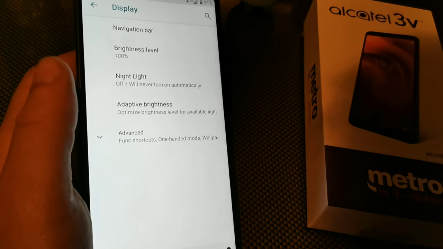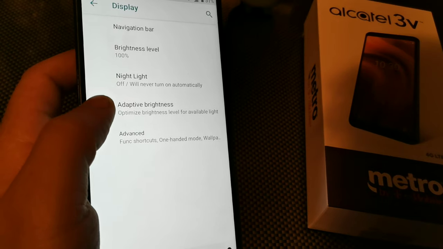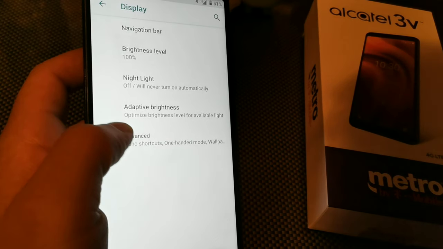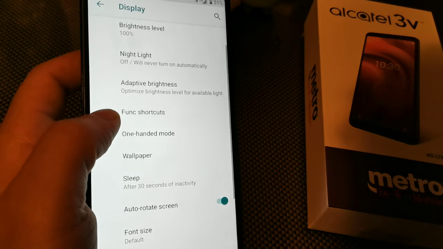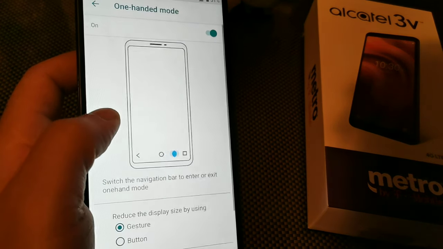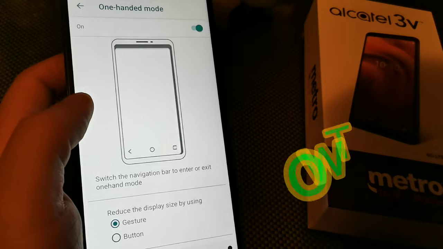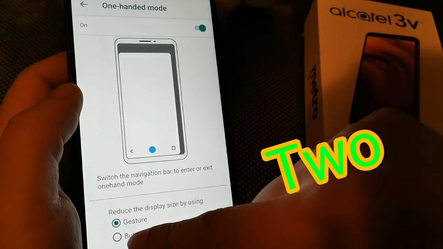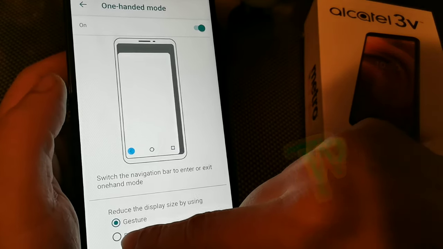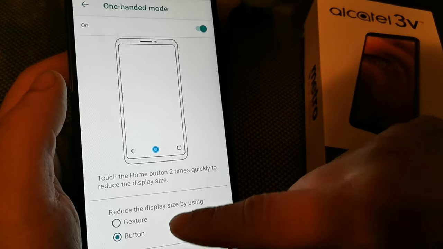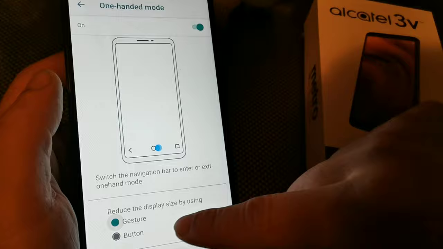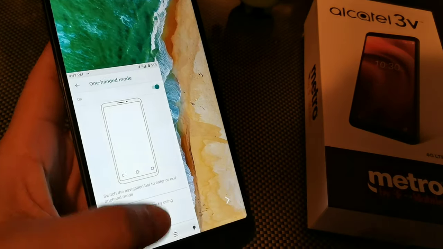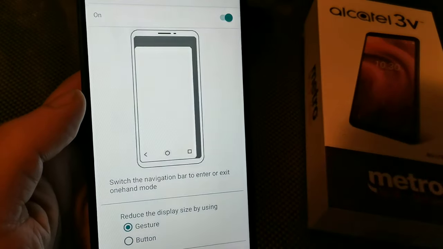Alright guys, so the second tip that I'm going to show you is in display as well. So you just click advanced right here, and then you're going to click where it says one-handed mode. So you see right here, with one-handed mode you get the ability to gesture and reduce the screen, or click the middle button 3 times. And you can reduce the screen as well.